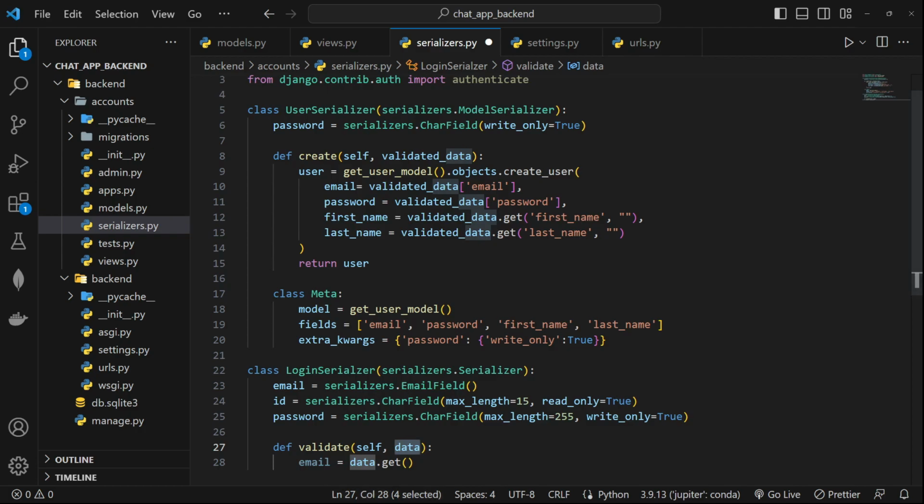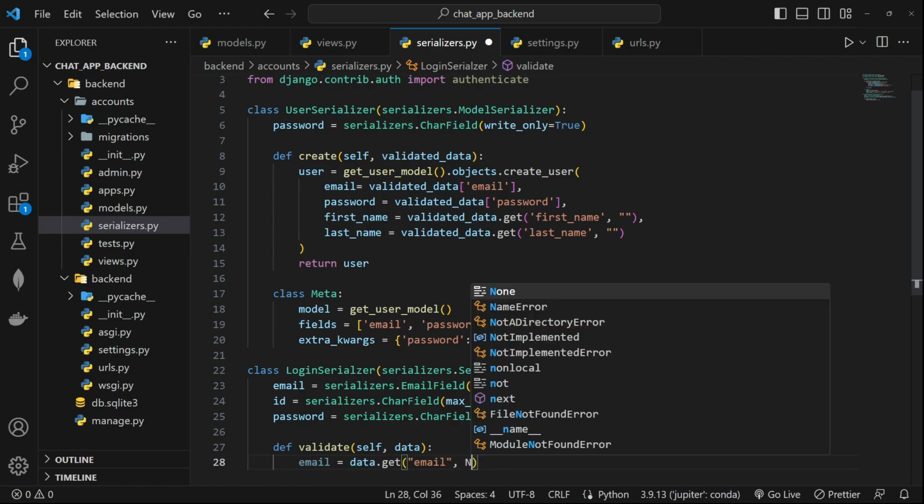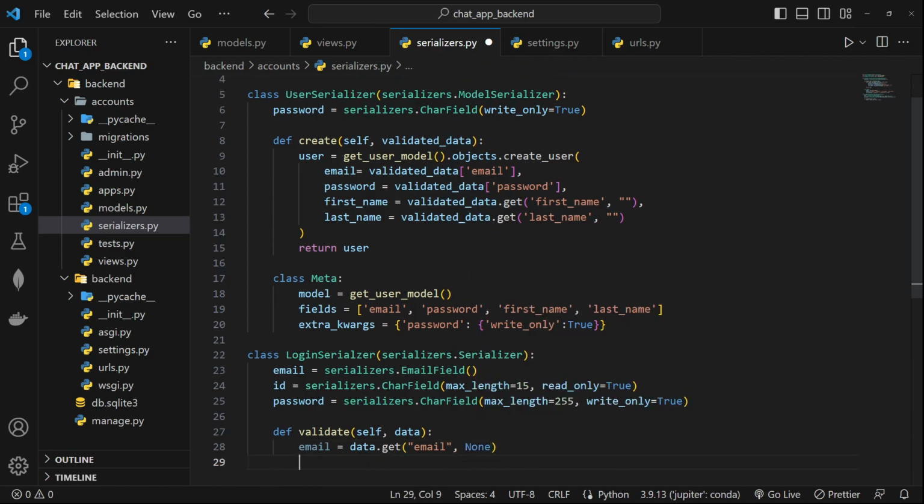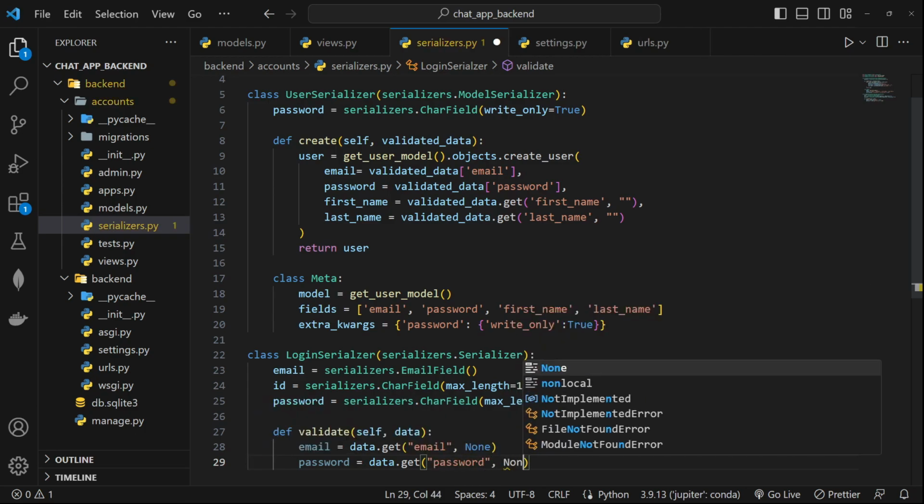So I'm going to get the email key from that, with a default value of None. So if email is present in the data, then I'll get the value of the email. If not, then I'll get None. Same I'll do for password as well. So password equals data.get password, and this will also default to None.